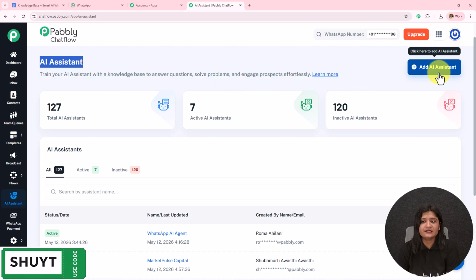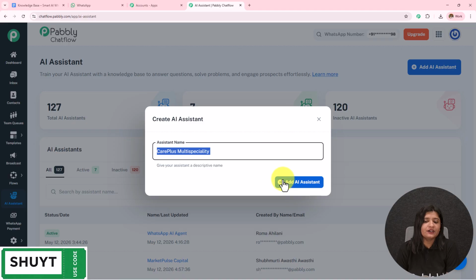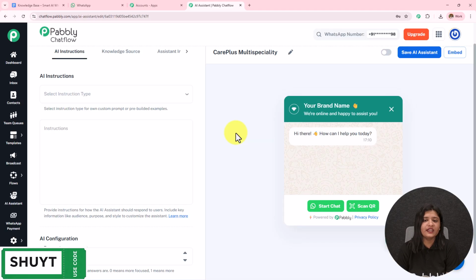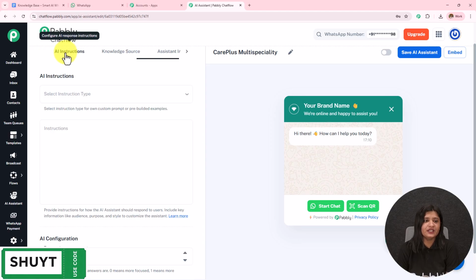To create a new AI Assistant, you simply have to click on this Add AI Assistant, and let's first name it as Care Plus Multi-Speciality, and then click on this Add AI Assistant. Here I've landed on this page from where I'm going to start creating this AI assistant. We have this AI instructions.